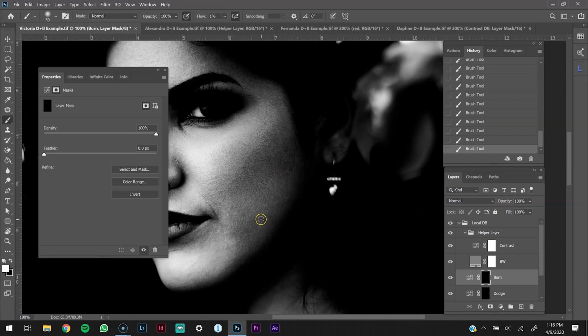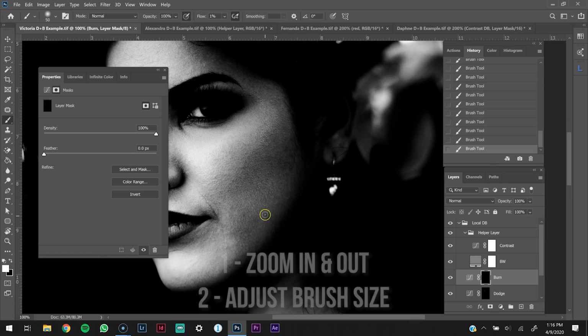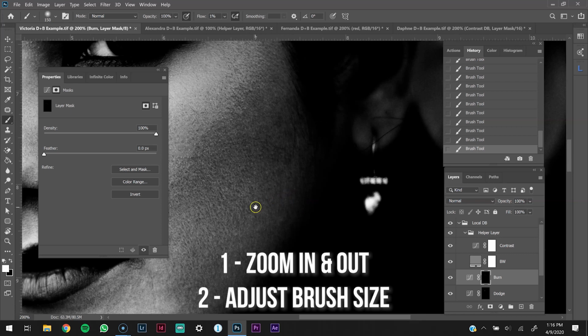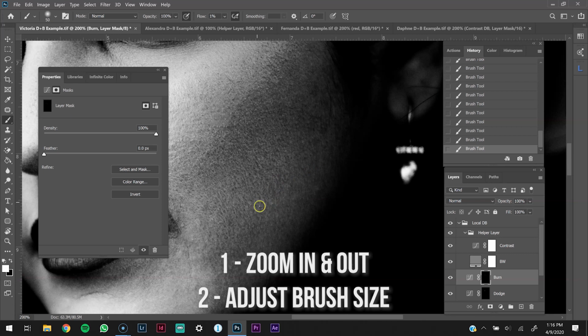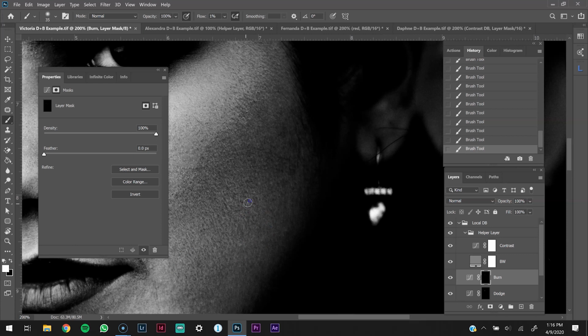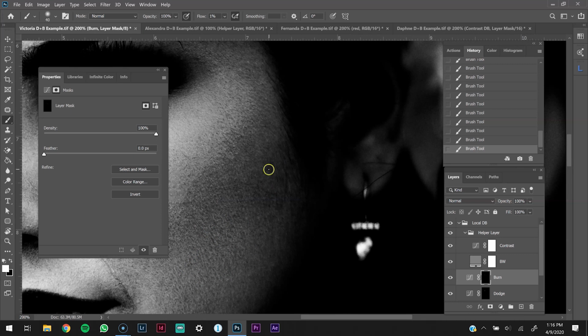And it's important to be zooming in and out and also to be adjusting the brush size constantly throughout this whole process. So you're not just keeping the brush the same size. So my left hand is on the keyboard, pushing the left and the right brackets so that I can adjust the brush size. So as I'm moving around, I can kind of reset it as I see any areas that need to be adjusted.